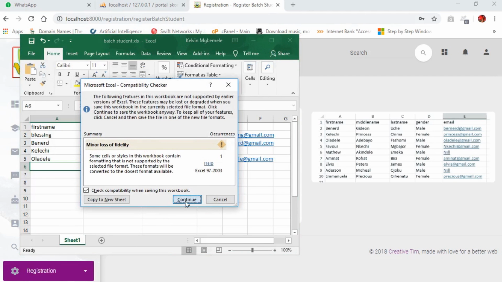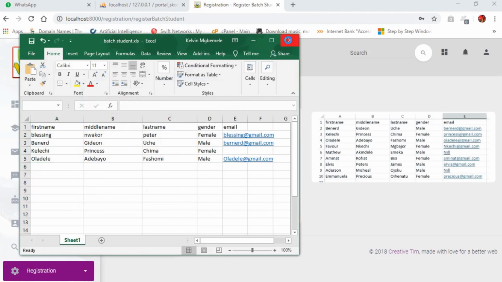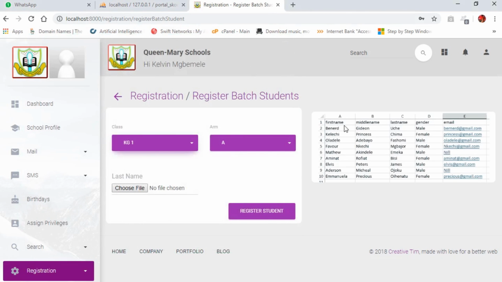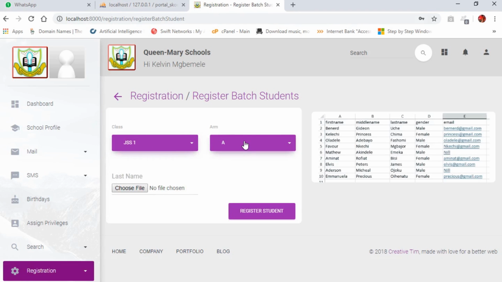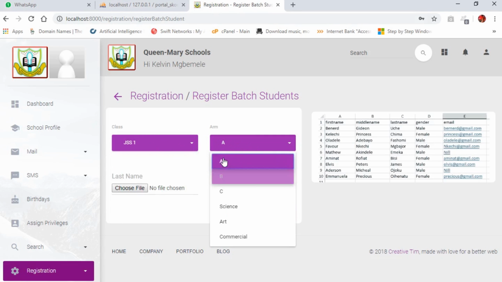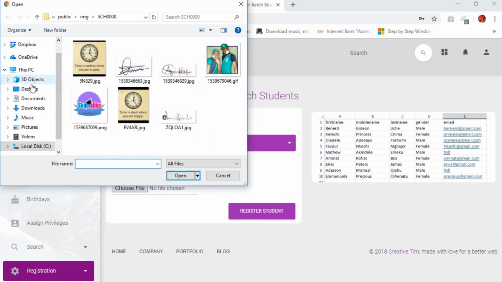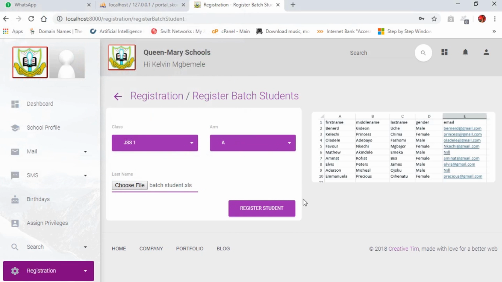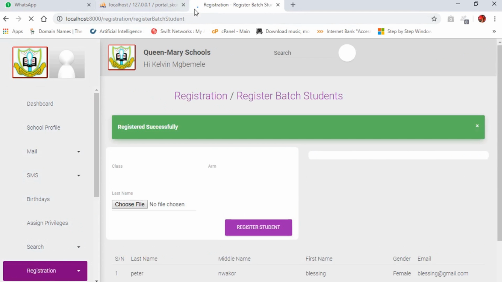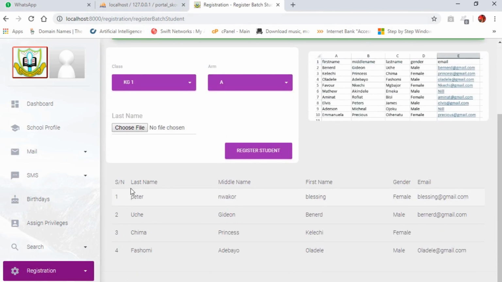Okay, so let's continue. I can close the Excel and come back to this portal where we were. Now you have to select the class. Let's assume those names I typed in Excel are all in JSS1A. So I select JSS1A, and then I have to select the file, which is this batch student, selected right here, and then I click on register student. Now it's going to load, and it tells me it's successful. Now you can see those students are now here. So they've been registered already.